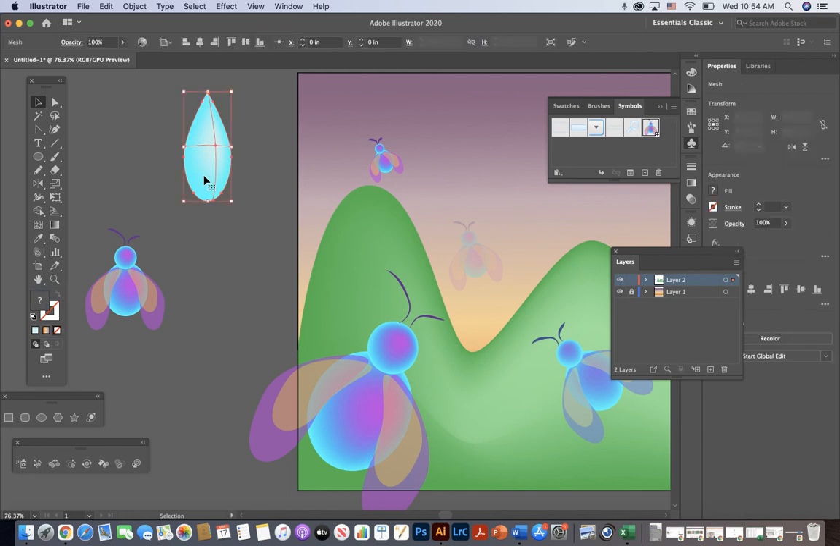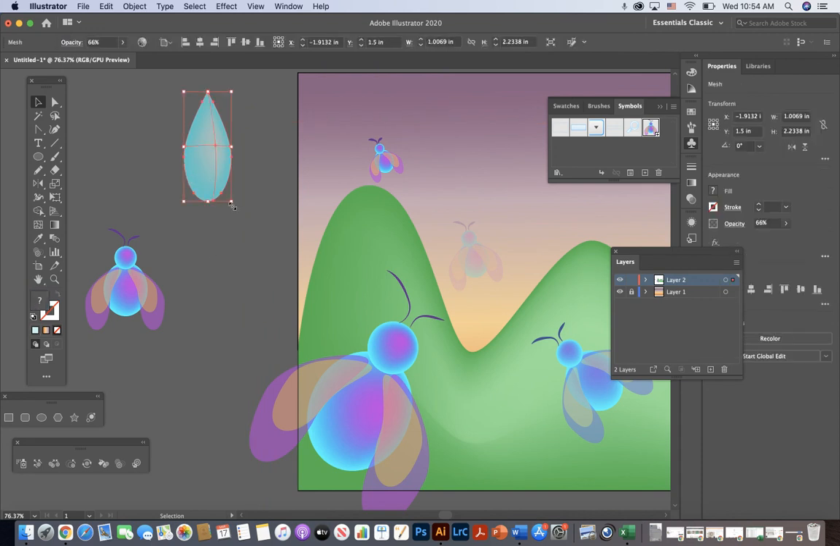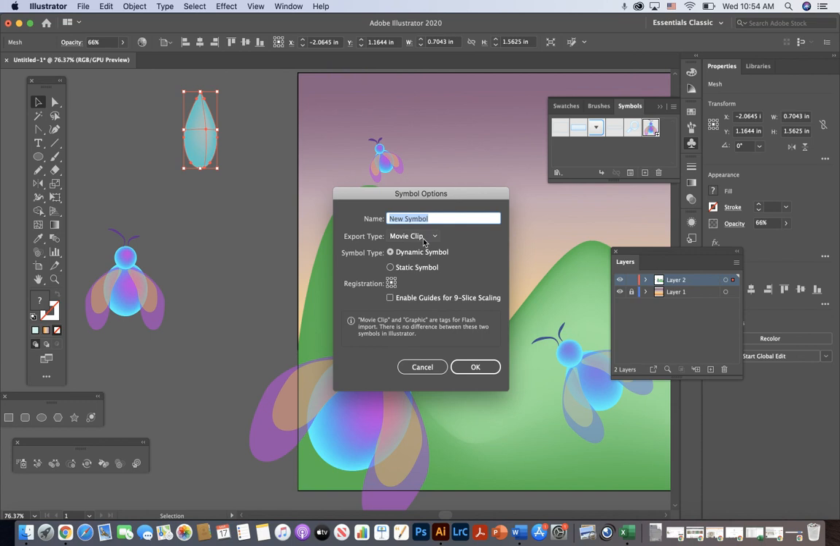Next, I'm going to make it transparent. So I'm going to go ahead and select this and reduce the opacity. Okay, from here, I could make this a symbol also. So I'm going to go ahead and select it. I'm going to add new graphic and rain for the name and okay.